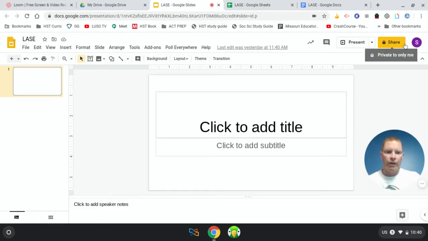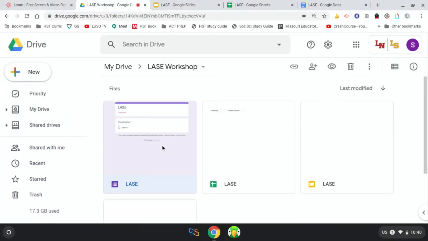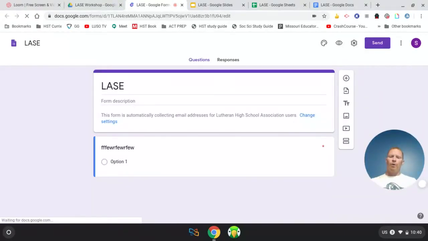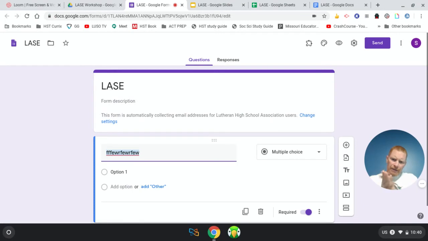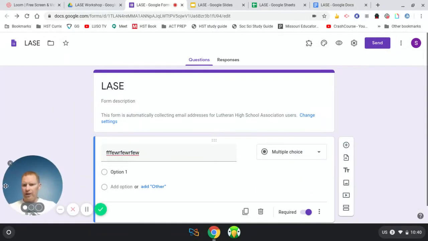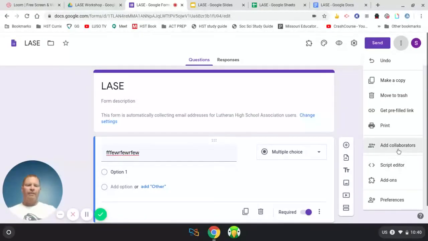So here's your Share button. Here is your File. Okay, and then all of your menu buttons are in the same place. Some of them have different options. The one that's a little different, if I can go to my Google form. Okay, so this is a Google form, and to share it, you actually don't share. You do something called add collaborators.